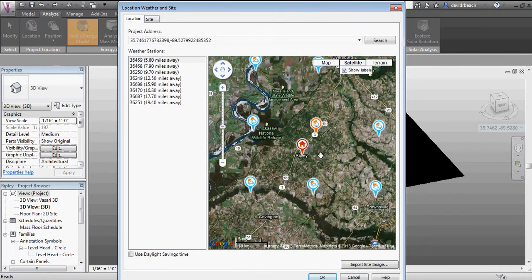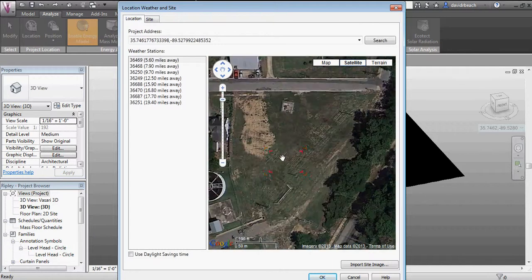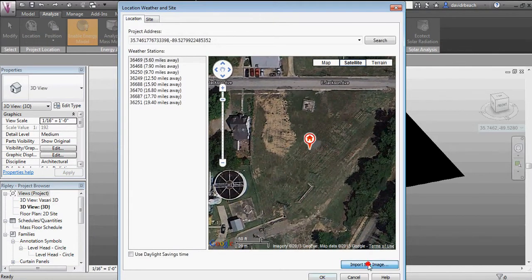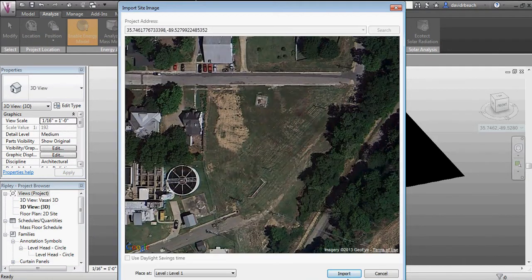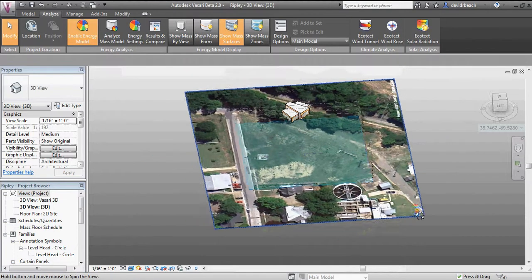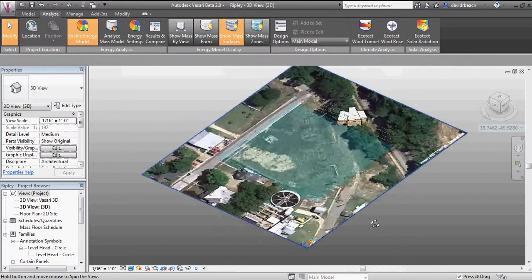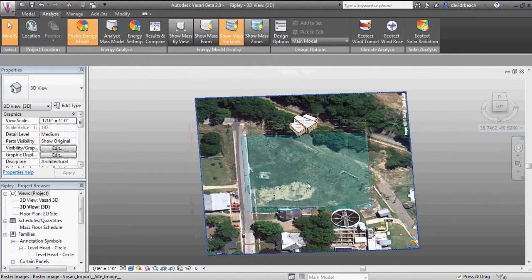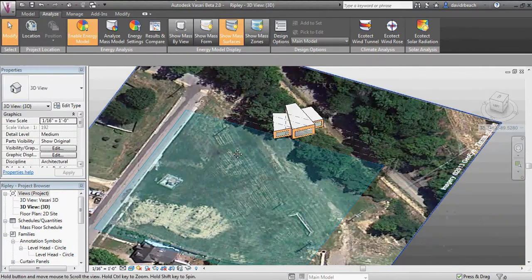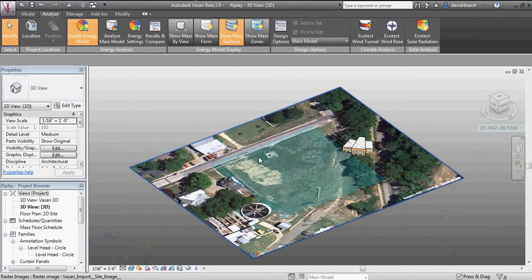I just need to switch to satellite and zoom in a bunch and re-import the site image. So again, I'm not sure why that's happening, but it's really not that big of a deal. Whammo, done. Should only take a couple of seconds. So sorry that that's going to happen. That's working with beta software. It's okay. It'll all be fine. So we've got that reloaded.